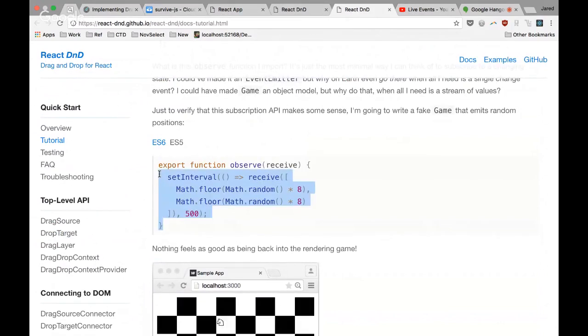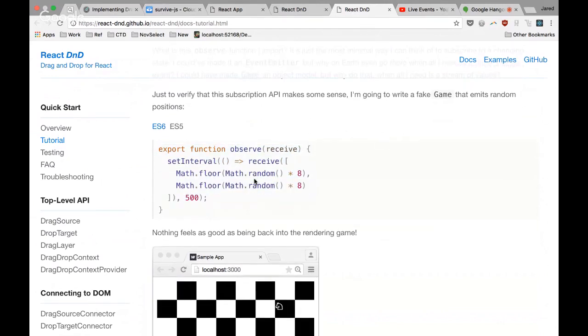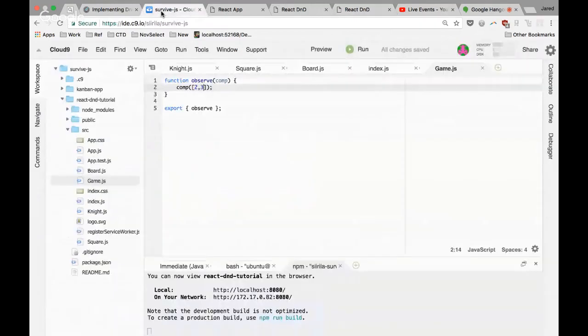So here's what it does for his version of the observe, which looks very similar, except a little different. Here's our function that it's getting in, and then it calls setInterval with a half second. So every half second, it's going to randomly move the knight around the board. So you can sort of see it rendering in the different places, right?